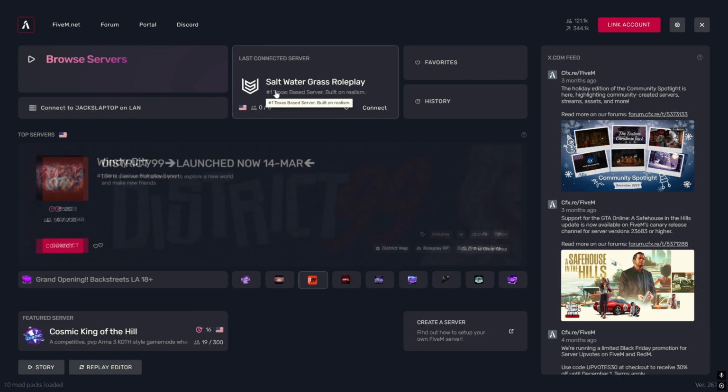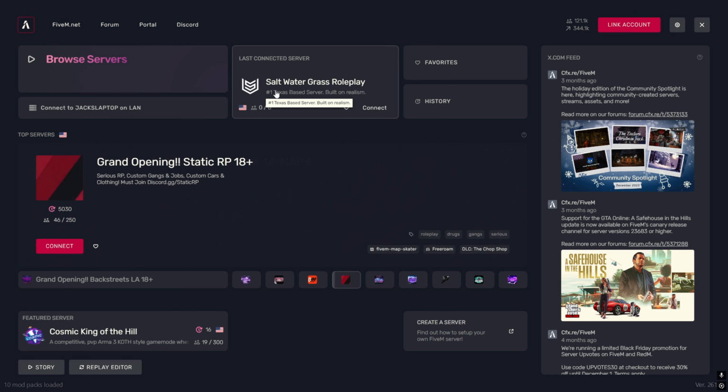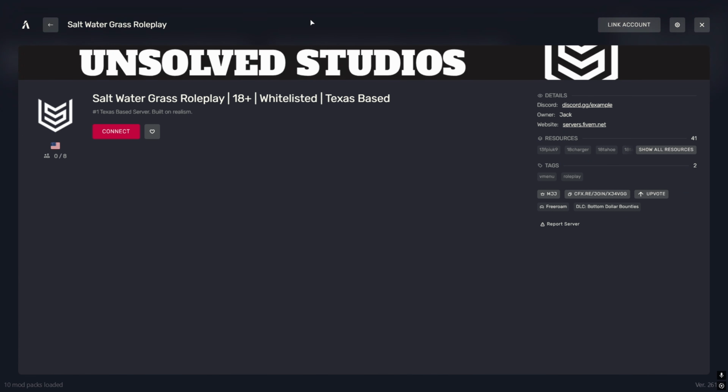I had to restart the server twice and relaunch my FiveM twice, and it worked perfectly. I just did it because I wanted to launch a little faster. If you give it like 5 to 10 minutes, it should work as long as you restart the server before. And you guys can see it works. So my last connected server is our server that we set up.